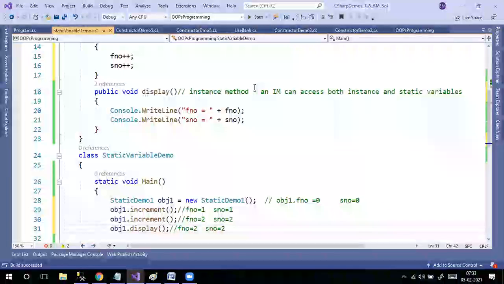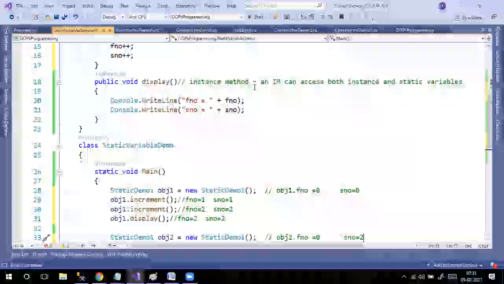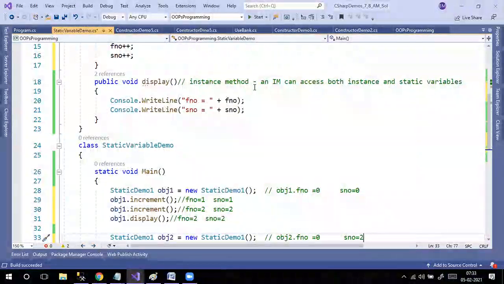Now, if I come down, one more object is being created. For first number, what I said about instance variable is that for every instance, it is going to create a separate memory. So this value will start with 0. But second number won't start with 0. It will start with 2. Why? What I said about static variable is that it won't create separate memory for every object. Only one memory, and that memory will be shared by all.